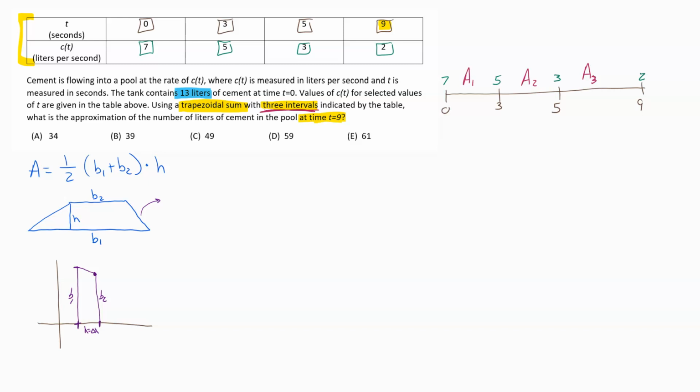So I come back through and set up what I call my assembly line. I've got A1 equals, A2 equals, A3 equals. And we're trying to put everything into this area of a trapezoid formula. So area is 1/2 times base 1 plus base 2 times the height. So come down, all of these have a 1/2 in them, right?